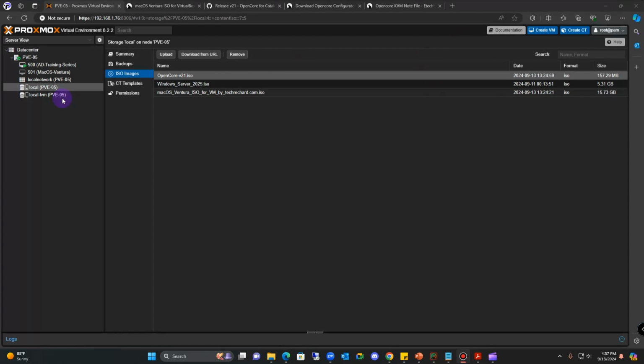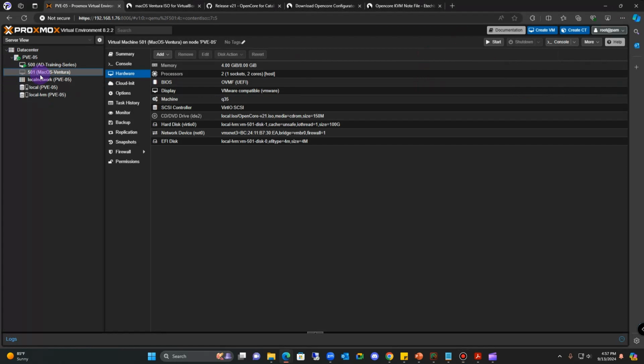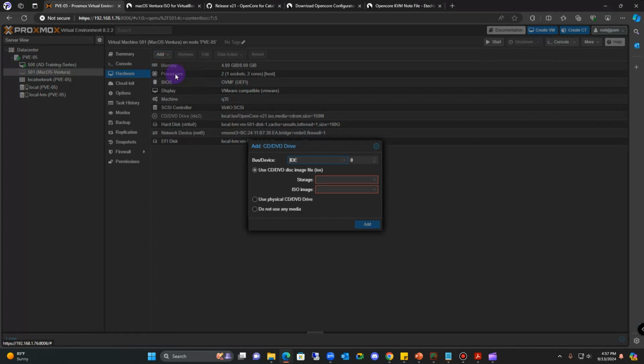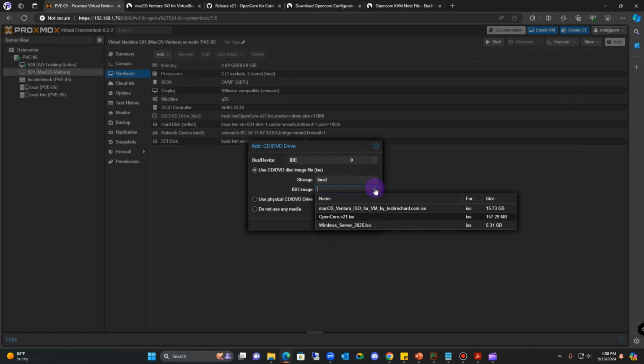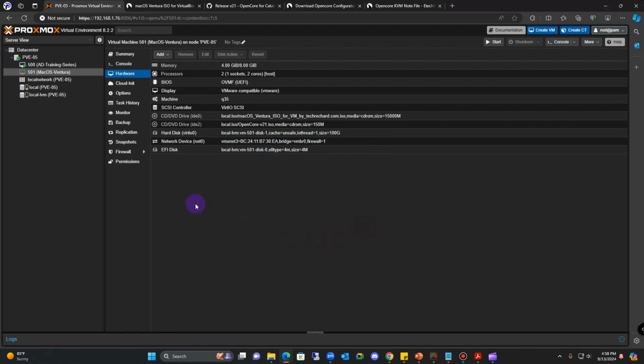Once this is good to go, now find the newly created virtual machine. We're going to go to hardware itself, and now we need to add a new CD-ROM drive. What we're adding now on the storage is going to be the local. Now we're going to add the macOS virtual ISO image, and then click add right there.